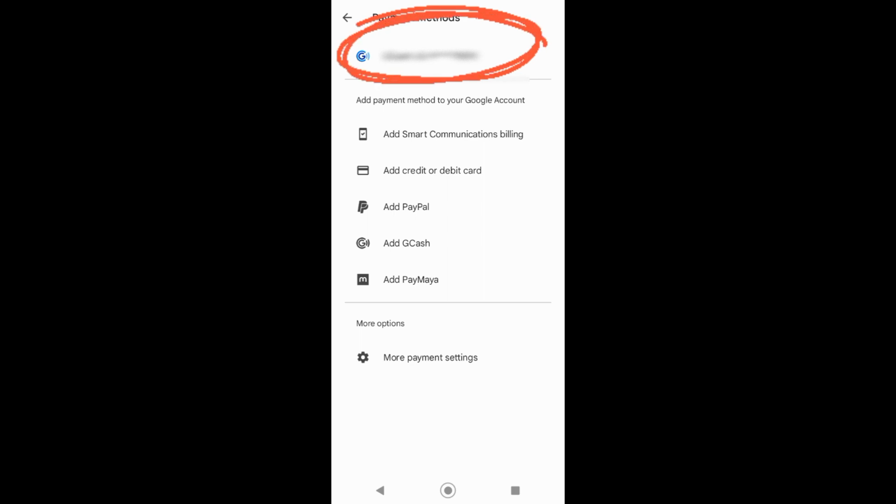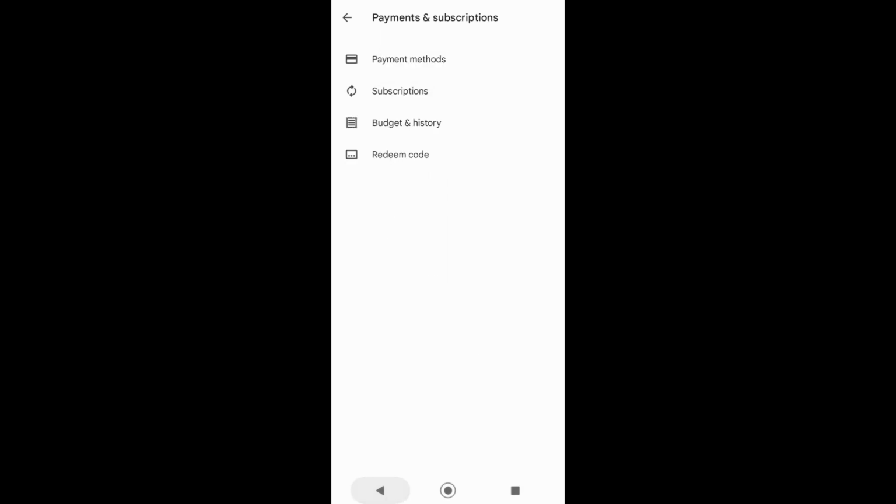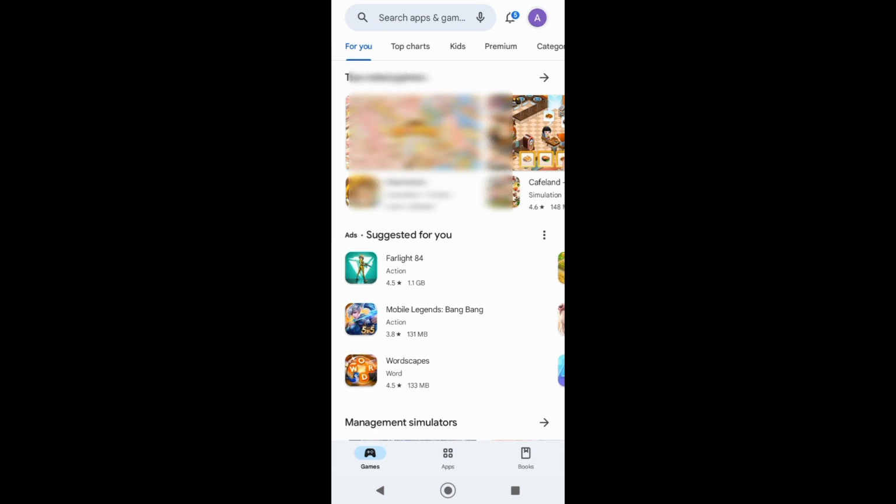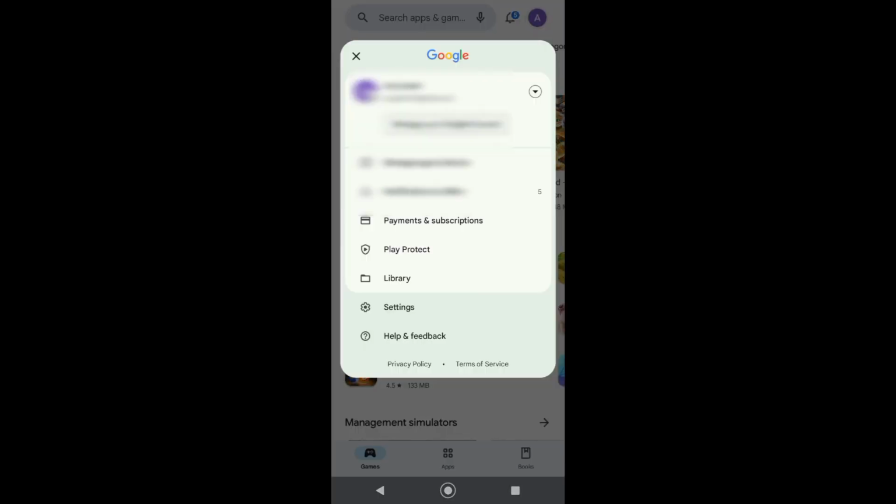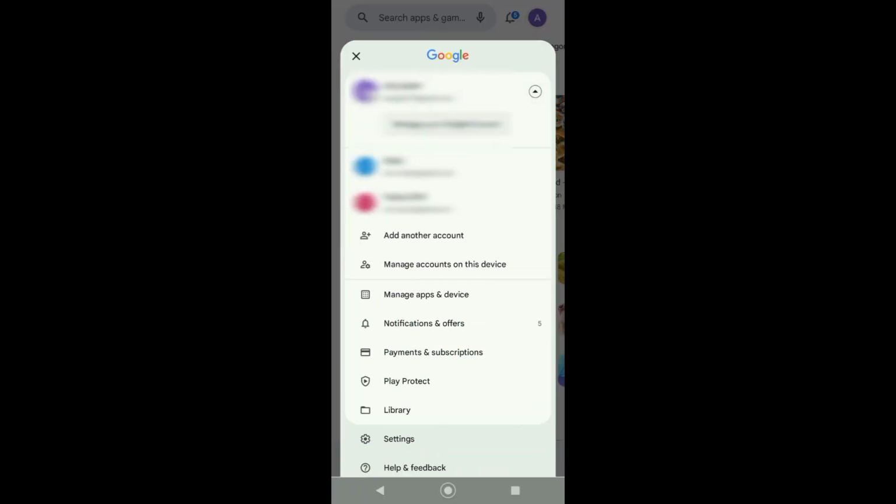So to change payment account, what I'm going to do is to change the Google account that is logged in to my Google Play Store. To do that, go again to your profile page and then from here, log in to another account.